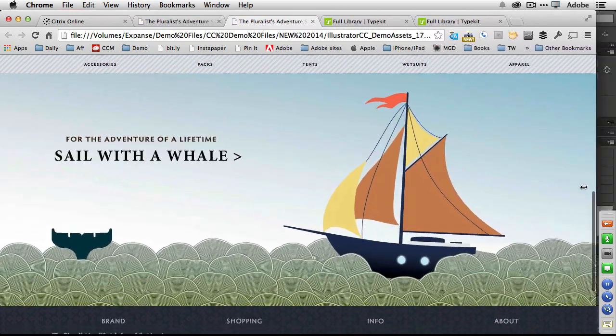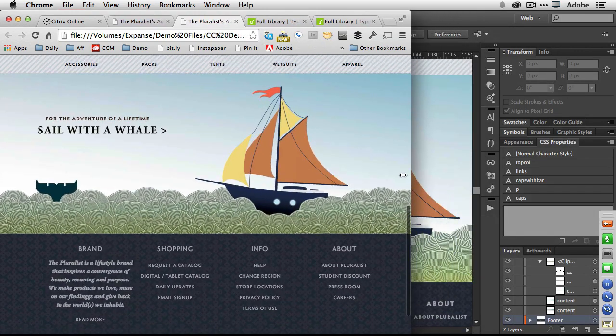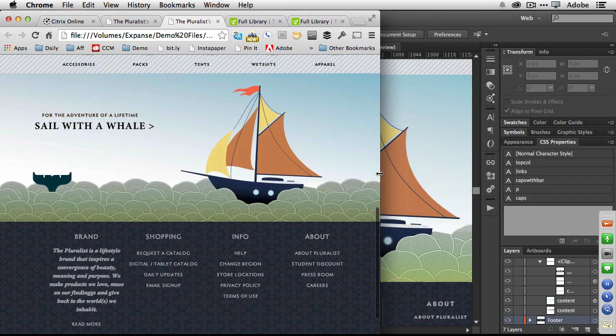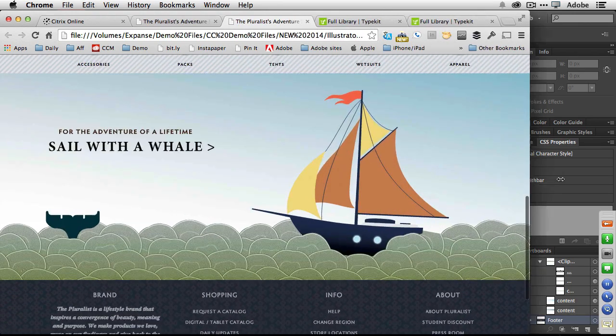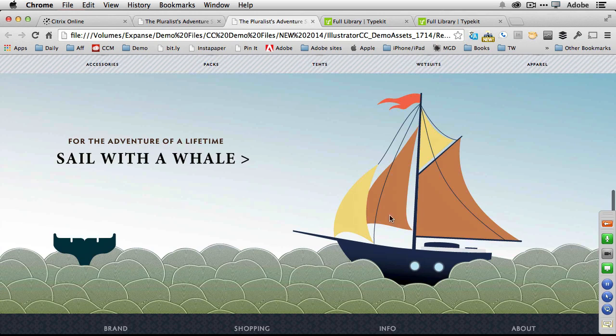High DPI, not high DPI, small screen, phone screen, whatever it takes. This is scaling vectors, not scaling pixels. And that's the big difference. So scalable vector graphics, now a part of Illustrator CC, and more importantly, responsive scalable vector graphics for your design.